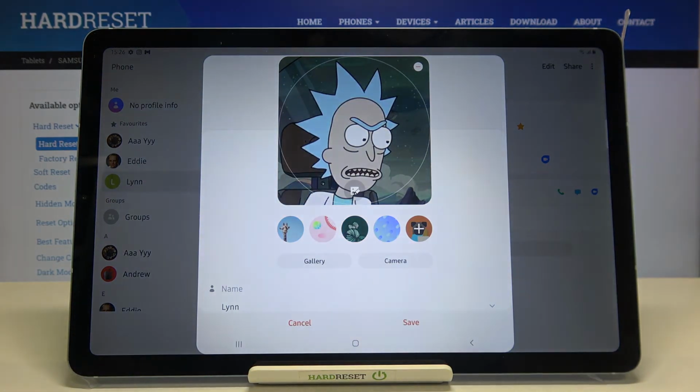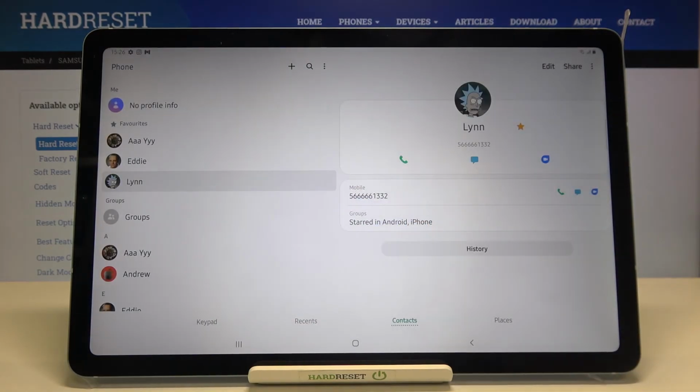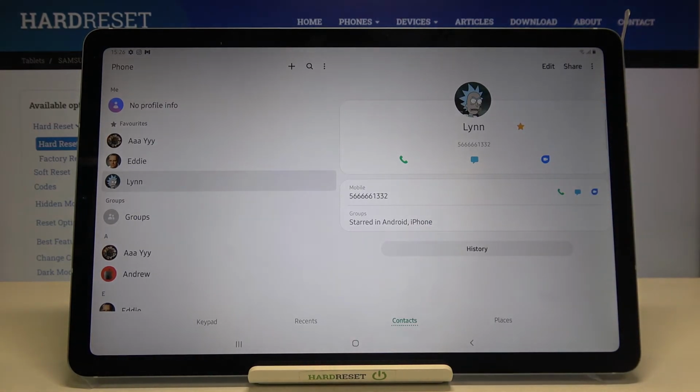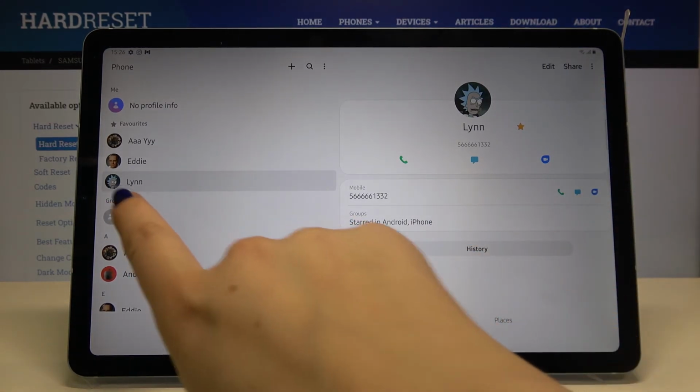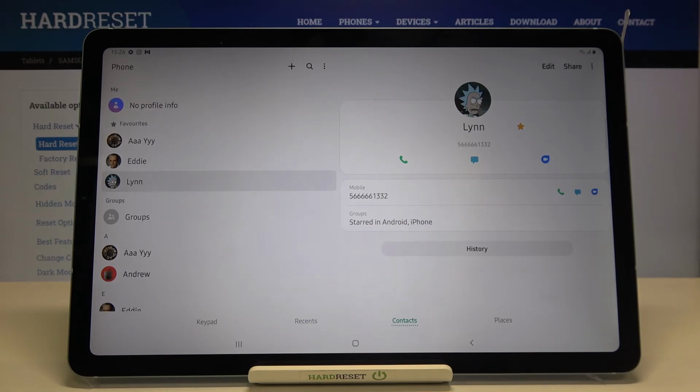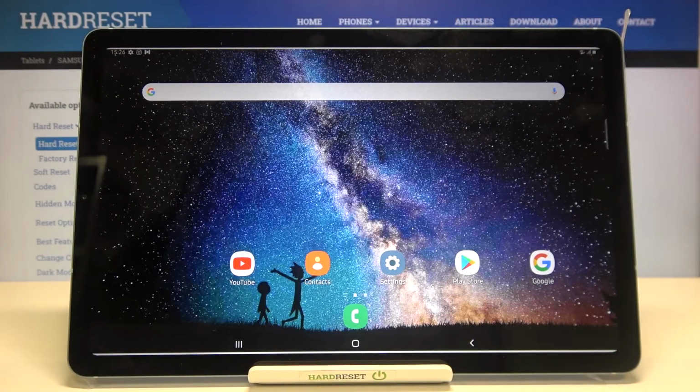And as you can see, it immediately appears in the place where we've previously had the avatar. So if you're happy, just tap on save, remember about that. And as you can see, it immediately changes and it is also visible on our contact list. So actually that's all. This is how to add a photo to a contact in your Samsung Galaxy Tab S6 Lite.